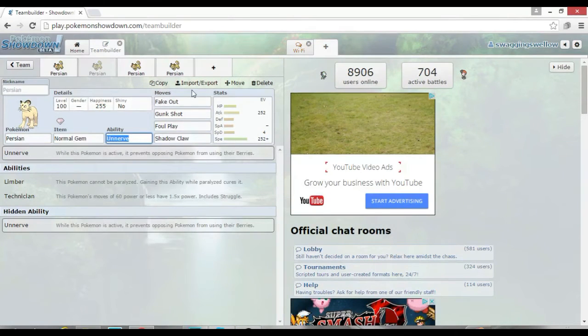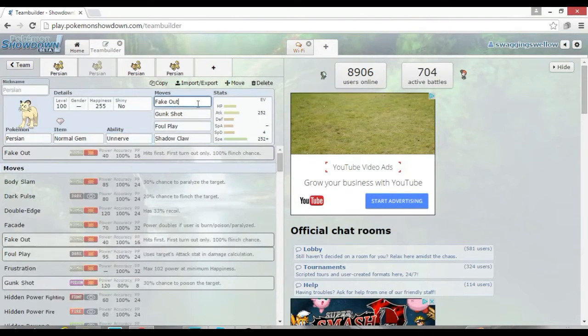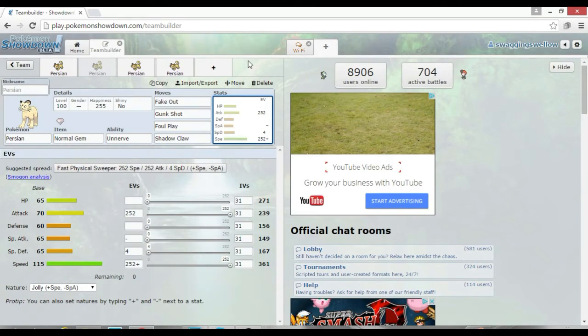So, when we look at this first set, my gosh, this is hard. We have the normal gem, on air, however you want to say it. Fake Out, which activates the normal gem, and pops on air or whatever. Gunk Shot, because it's Gunk Shot. Foul Play and Shadow Claw. Shadow Claw for those ghost types, Foul Play for any other types, and Gunk Shot just because of Gunk Shot. And when we look at its EV spread, you're going to want to go all out attack and all out speed with the Jolly Nature, so you get that outspeed.